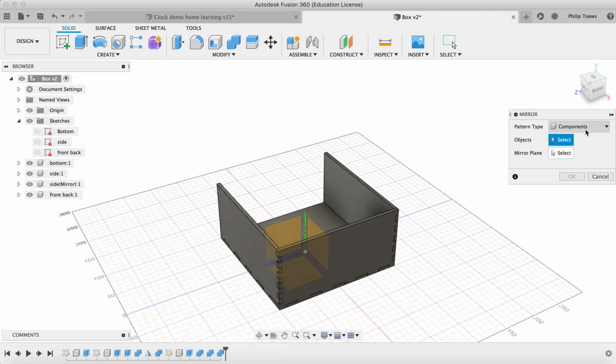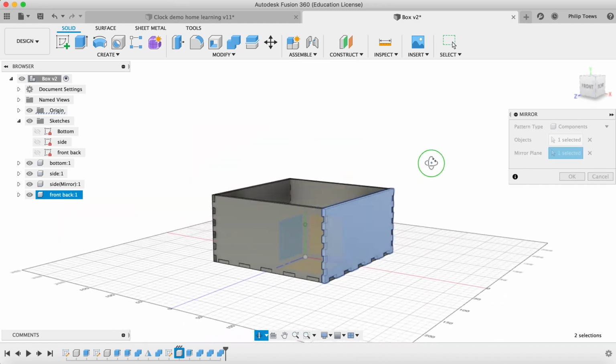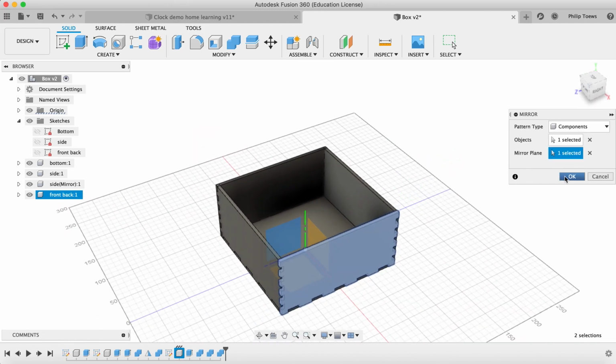And under here, I will say the pattern type is components. It was going to want me to select the component, and then it's going to want me to select the mirror plane. As soon as I click it, it gives me a preview of what that will look like, and that's what I want. So I'll say OK.